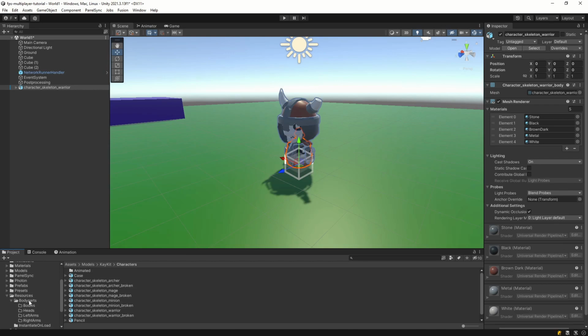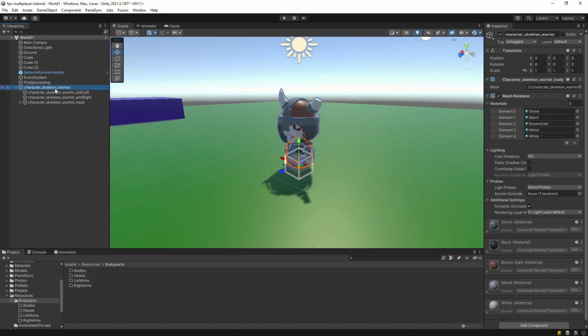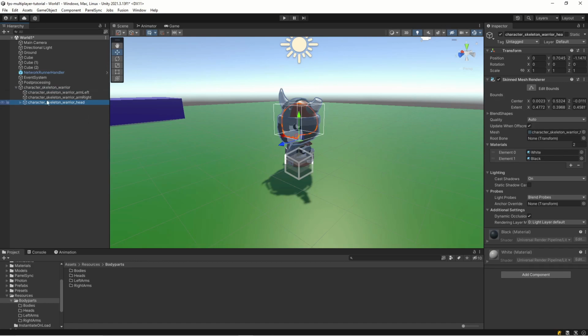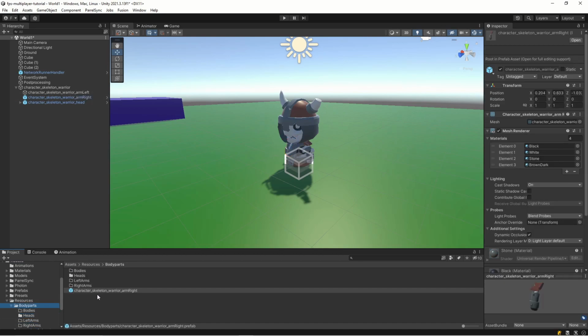So let's open our body parts here. And what we will do is we will right click, select prefab, unpack completely. So now we have the different parts individually. So what we will do is we'll take our character, skeleton warrior, drag it to heads. And then we have our arm right. So let's drag that to right arms. And place it in the right place, right arms, and left.